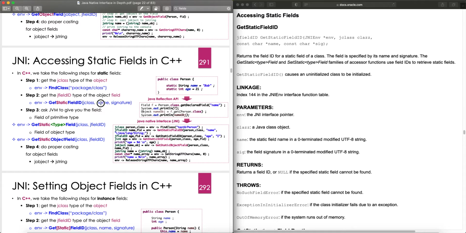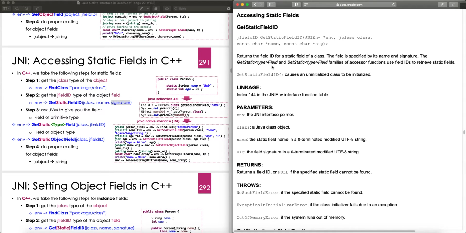The reason we need both the name and the signature is that different fields can have the same name if their type is different, right? So the signature is basically the fully qualified type. It could be a primitive or a Java object. GetStaticFieldID returns a jfieldID, and takes the jclass, a const char pointer name, so a string literal or C-style string, and a const char pointer signature, which is basically the type of the field. It returns the field ID for a static field of a class. The field is specified by its name and signature.